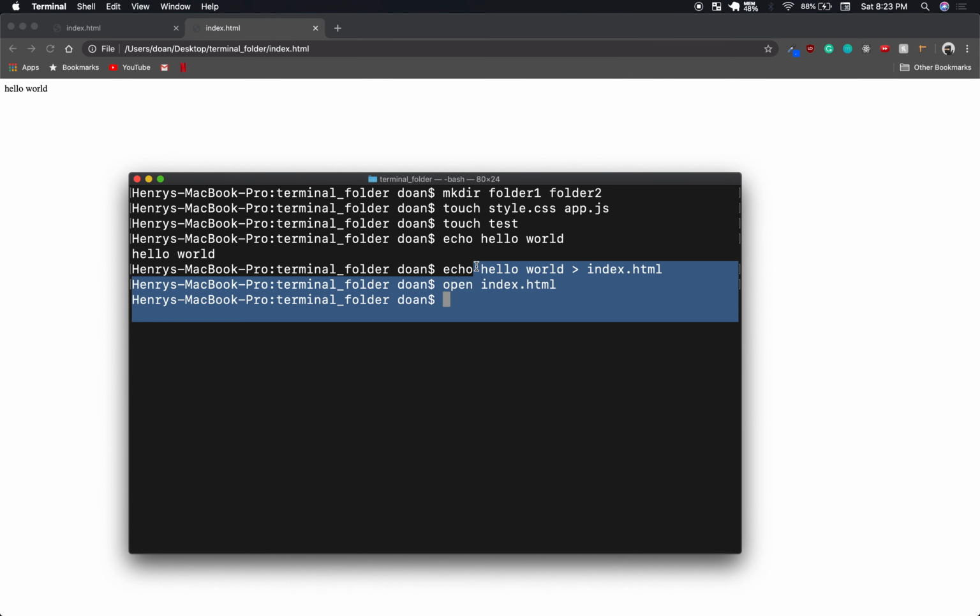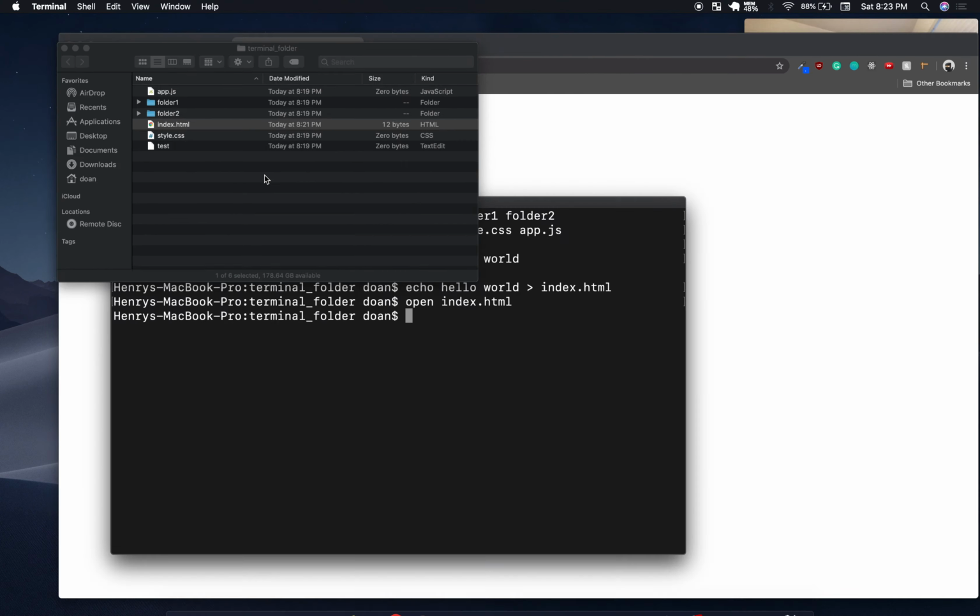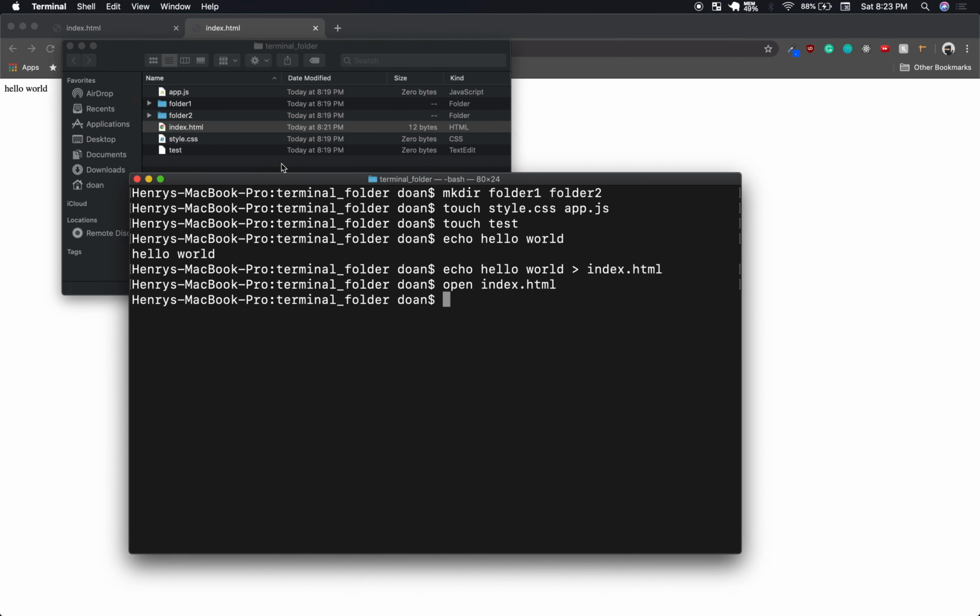So echo will write a message inside of a file, or inside of the terminal if you don't designate a file. Now, let's say that I have a file inside of my folder. If you want to make a file within a folder, there's a few ways you can do that. The first way is that, let's say inside of folder 1, I am going to make another text file there.